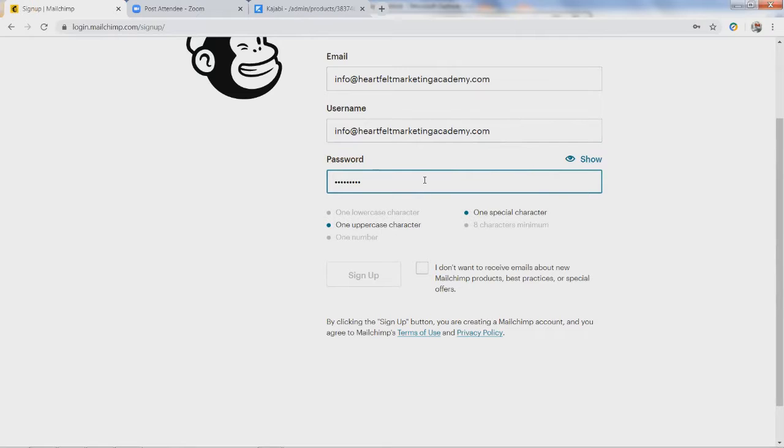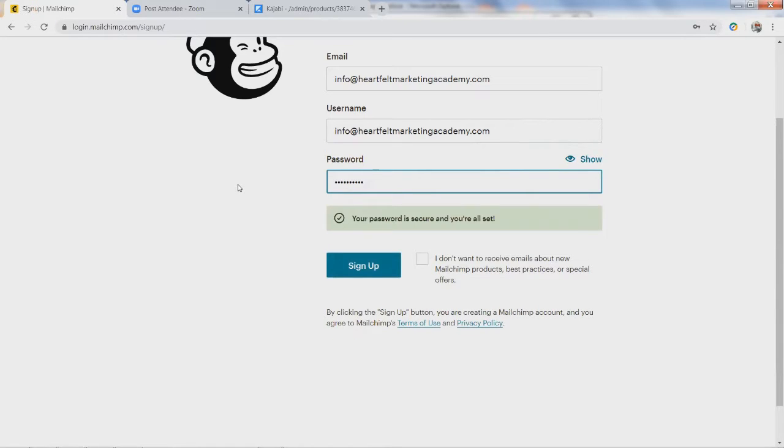It wants certain characters, so one uppercase, one number, and one special character. Okay, and then write that down, which I better do. So you write down your password.